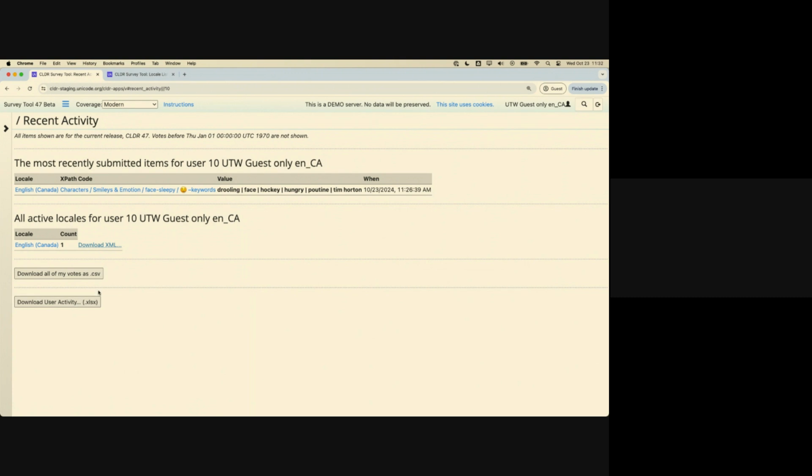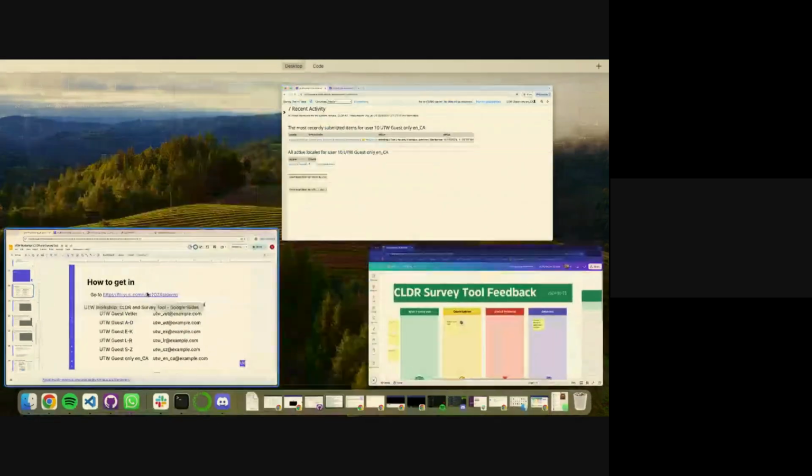CSV. Yeah, CSV, or there's actually Excel. Cool.